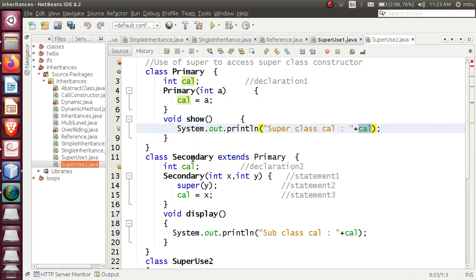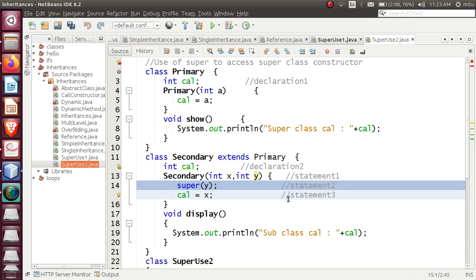Now the secondary class, which is extending the primary class, also contains its own constructor with int x, int y, and here is the use of super, statement number 2, which I mentioned here, line number 14, super(y). So the value which is passed over here will be passed to the superclass constructor, which contains a single parameter, and cal of this will be initialized.